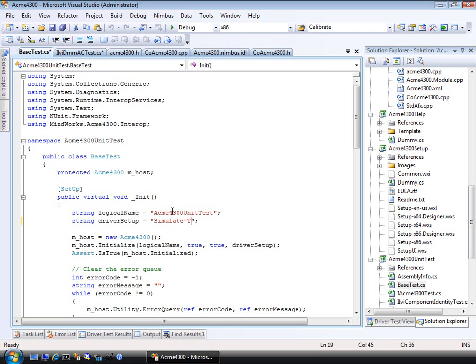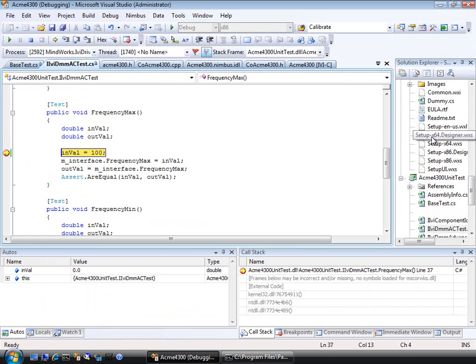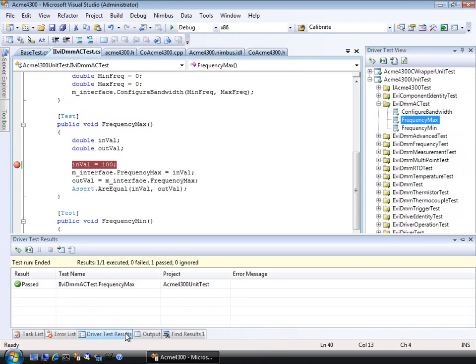Just go to the base test, which initializes the driver unit test, and pass in the IV-defined simulate equals true option. Now we simply choose debug selection on our frequency max property, and we quickly hit the breakpoint in the unit test. We're able to single step through the code and see what's going on. Let's hit continue to let it finish, and we'll see the test results displayed in the driver test results window.